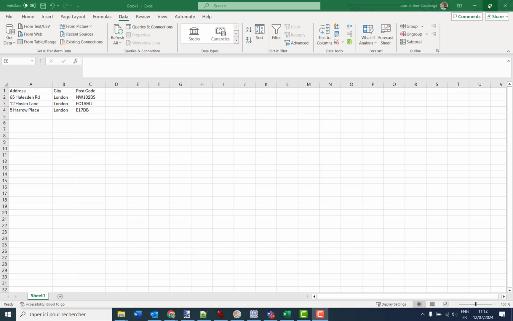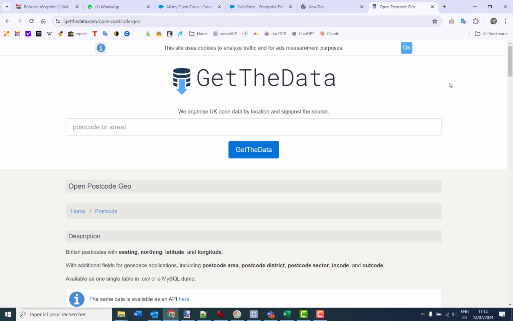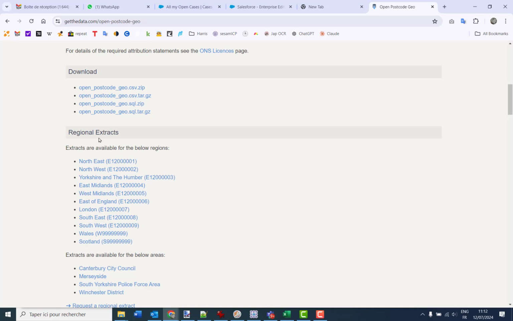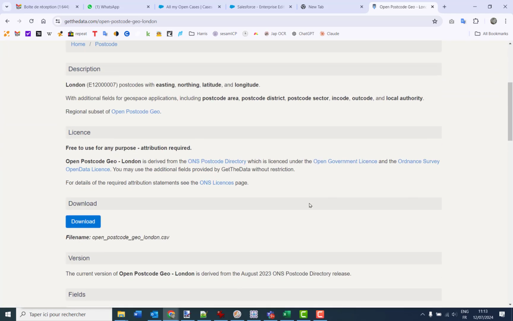Those files can be downloaded on this website here, the Get the Data website. I will add a link in the description of this video, and it's getthedata.com, open postcode geo. And you see here, you do have some regional extracts. You do have the northeast, northwest, Yorkshire, and everything. For this example video, I will only use the London file. So I click on London and the download.